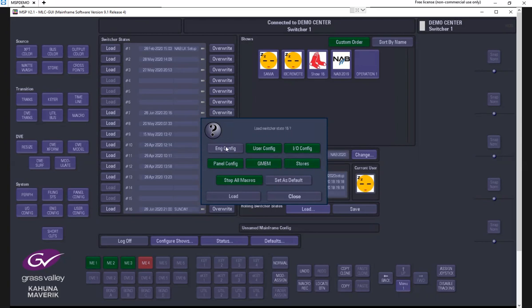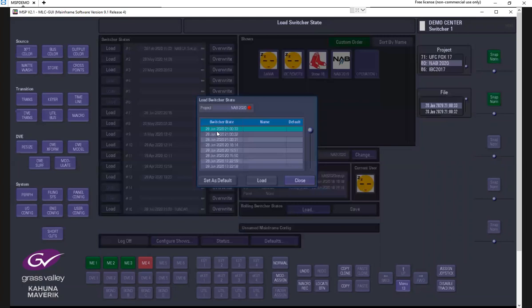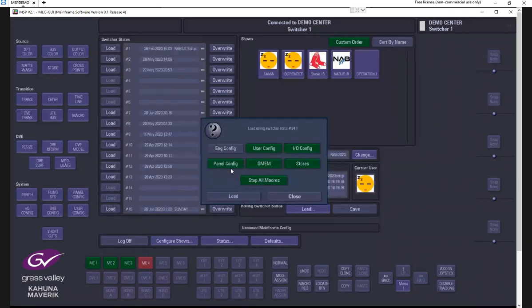It's graying out the engineering config because you wouldn't want to necessarily load that straight in. You have a choice to select it or deselect it. I'm not going to load that in yet. Or if I go over here, this is a rolling memory of 99 saves. If I select that and hit load, it's the exact same, but it just displays differently. Again, the engineering config is grayed out.